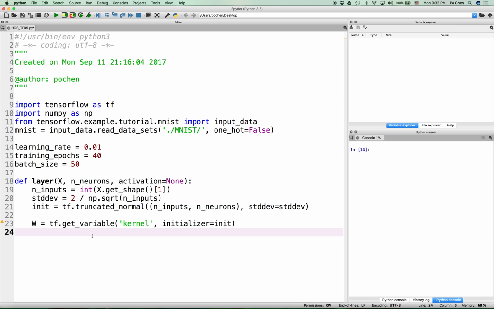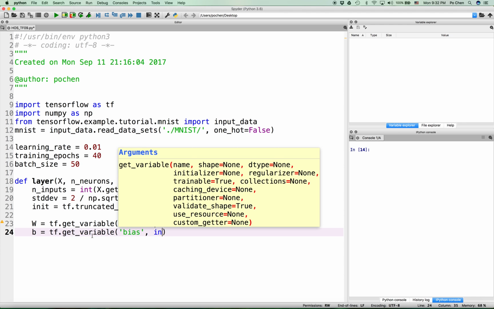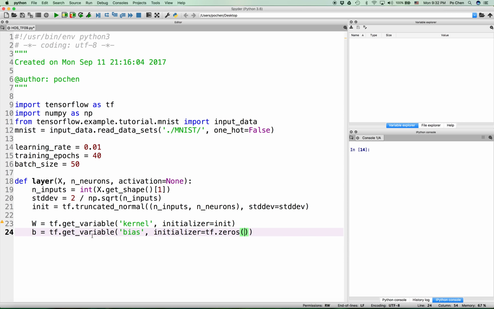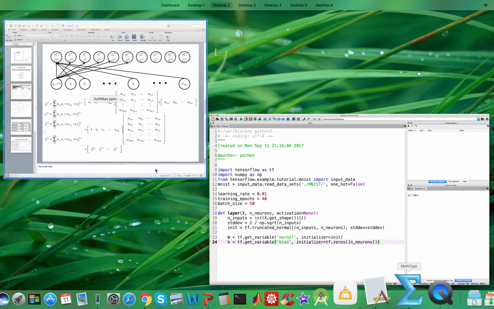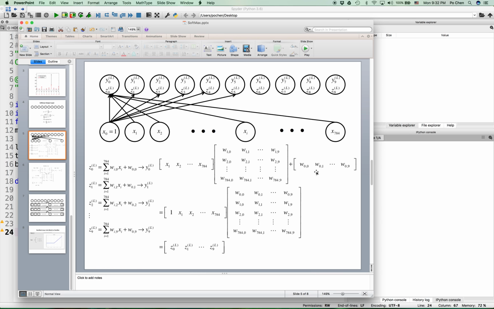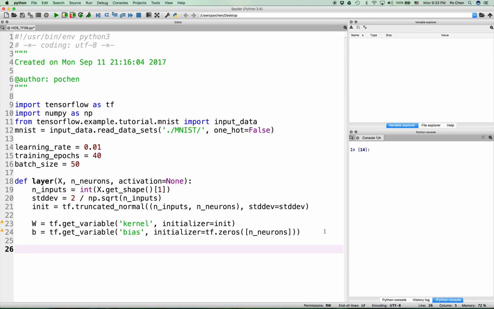And then we can also define the bias, also as a tf.get_variable, bias, and then initializer. For the bias, we're just going to initialize to all zeros. So we're going to call tf.zeros, and then give it the dimension. The number of elements inside of this bias vector is supposed to be n neurons. Again, if you don't believe me, you can check this particular one layer example. The bias term is this particular vector. The number of elements is exactly the same as the number of output neurons, with 10 output neurons, going from W00 to W09. That's the dimension of the bias vector, and we are using the zeros initializer.